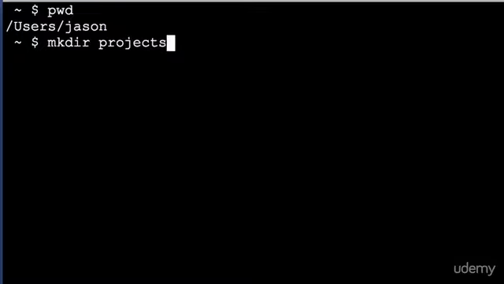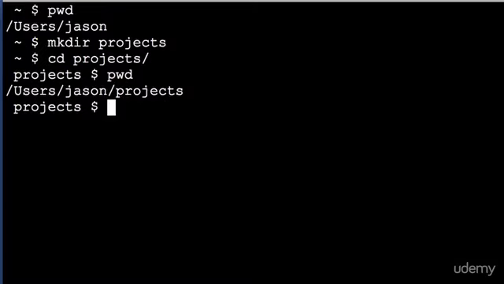By default, your terminal program should put you in your user's home directory, which we can confirm by typing pwd. I like to manage all my projects together in a projects directory within my user's directory. To create that directory, type mkdir space projects, then press enter. Then change into that directory, cd space projects, press enter. Now if we pwd, you can see that we are now within our projects folder underneath the user's home directory.